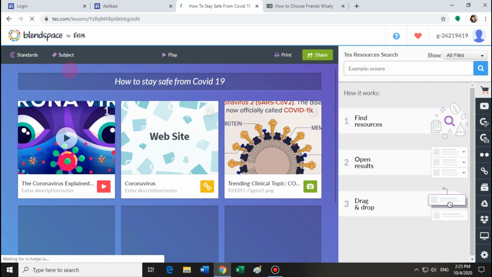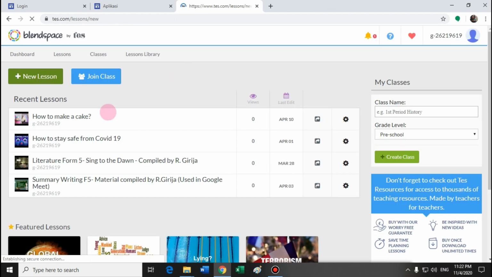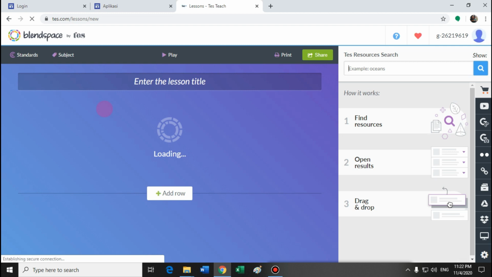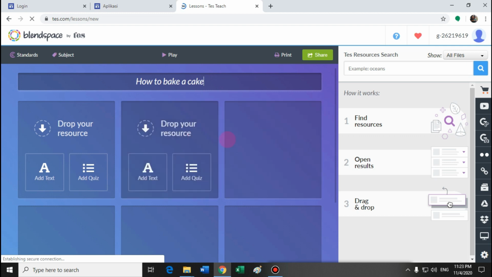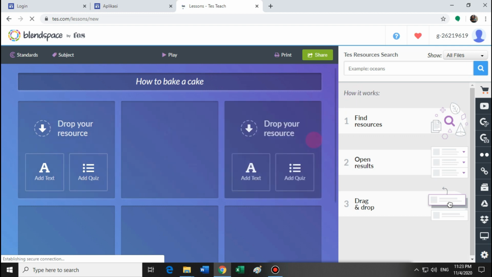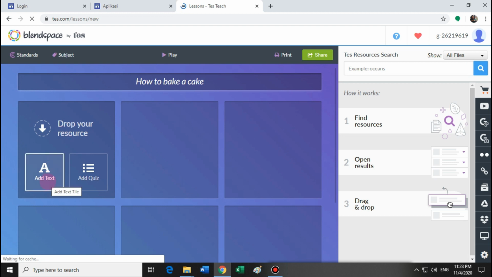Now, how are we going to make a lesson using Blendspace? Click on new lesson. Alright, so you need to type in the title that you want to teach them on. For example, how to bake cake. So we have boxes here whereby we can drop our resources. You can start by typing in your instruction in add text.